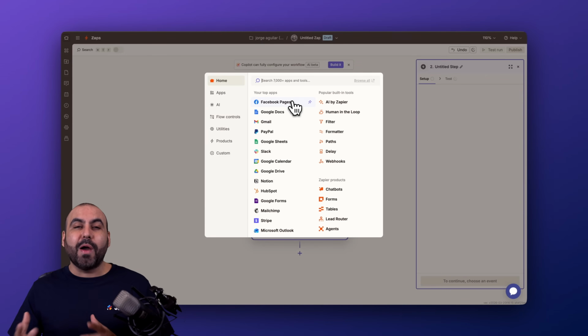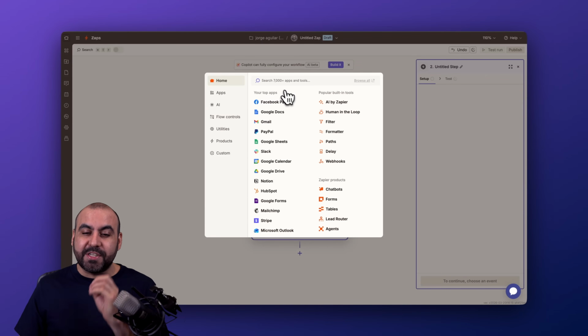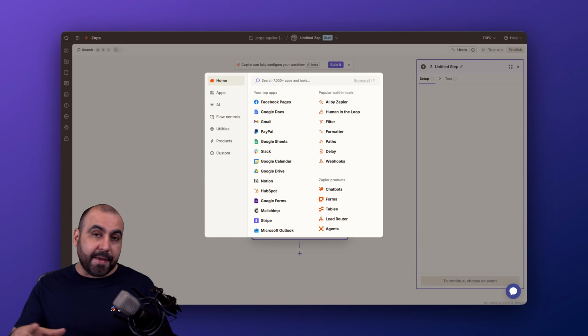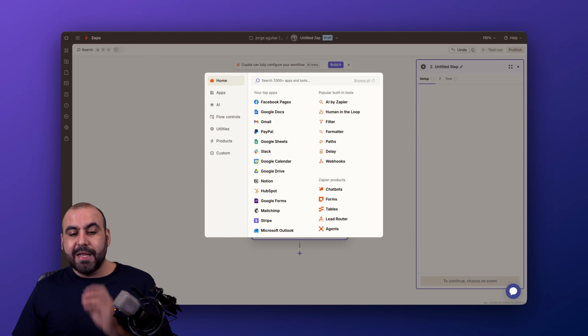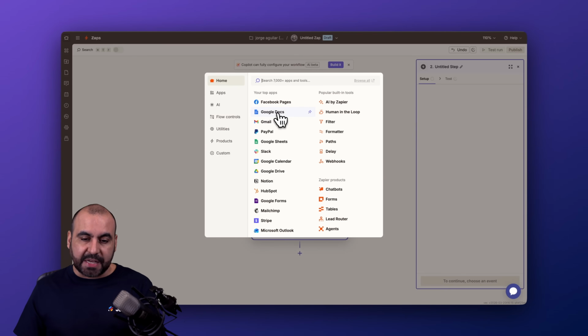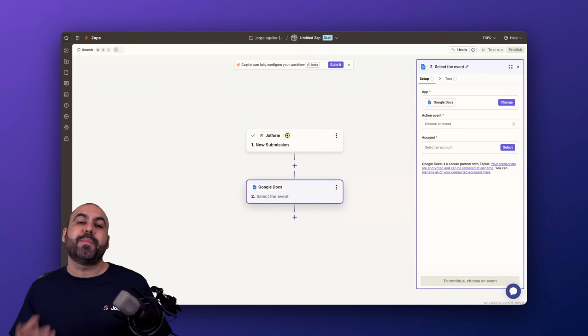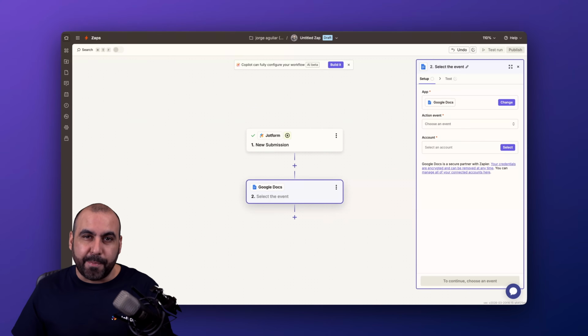Now, what do I want to integrate with? There are over 7,000 applications, plus the flexibility to use API and webhooks to connect to applications that are not available here. Let me go ahead and show you a simple use case so you get an idea how to use this. For example, what if I want to send over the appointment data to my Google Docs? I need to create a brand new document each time that an appointment is made.